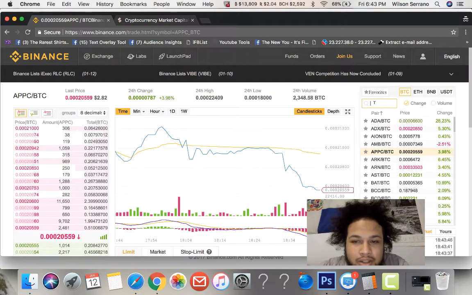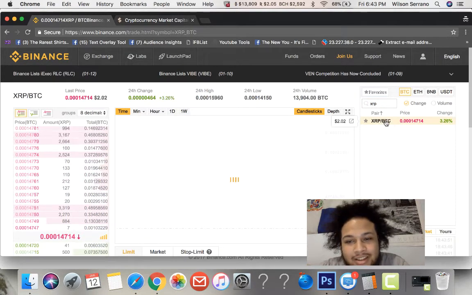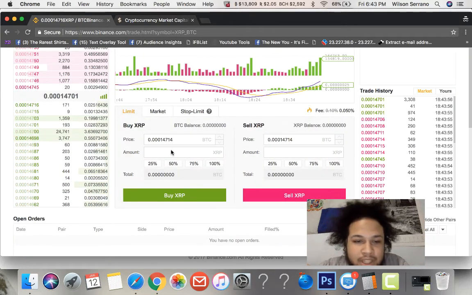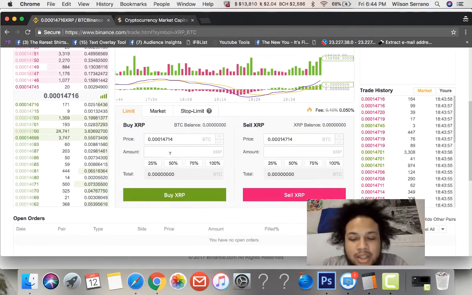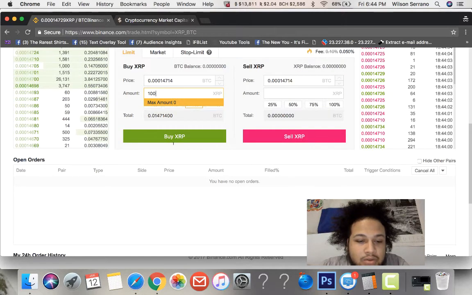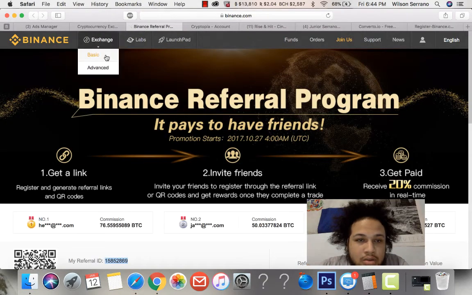Okay, so once you're here, XRP is how you find Ripple against Bitcoin. Click on that. And then scroll down a little bit. And here's where you would put the amount of Ripple that you want. I have no money in this account. So maybe I should go to one that I do got some money in. Let's go.